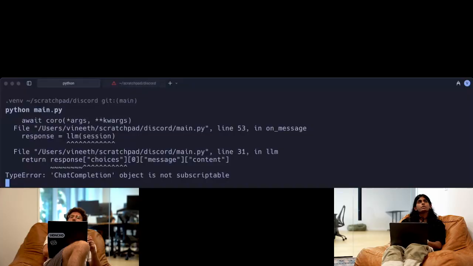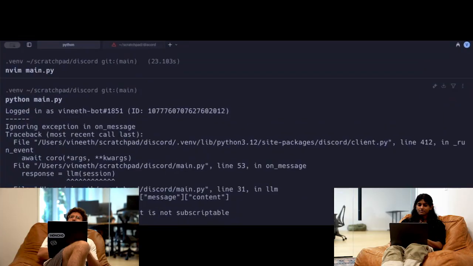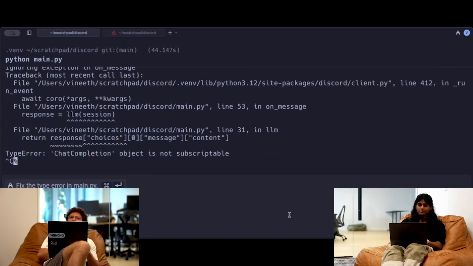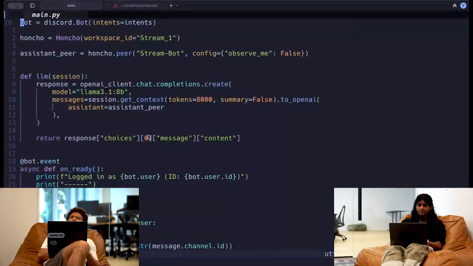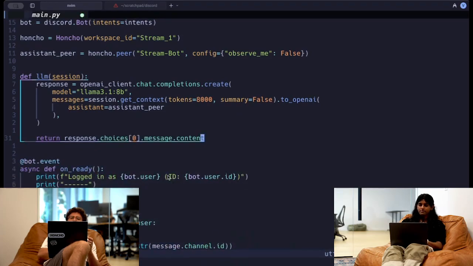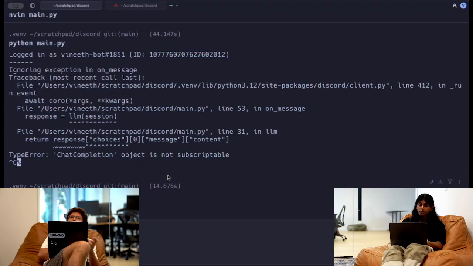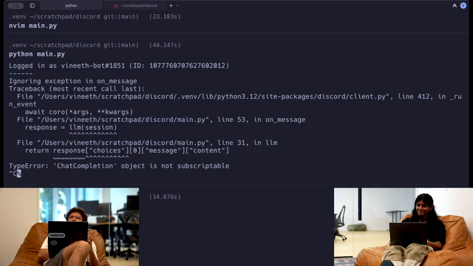Okay. So how are we supposed to subscript this? We need to do completion.choices[0] instead of grabbing it from a JSON object. That's just the syntax. So response.choices[0].message.content. Yeah, I think that's right. This is the risk in taking LLM auto completions. Yeah, this is how it goes.